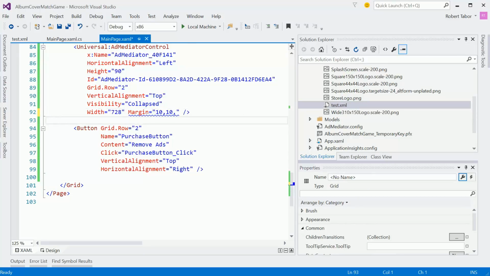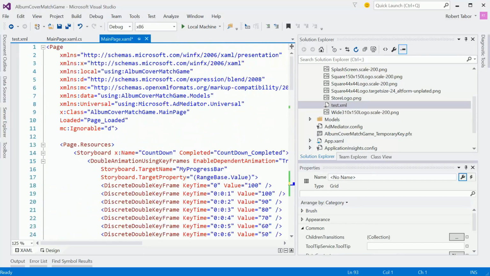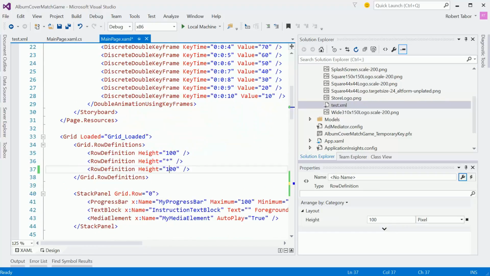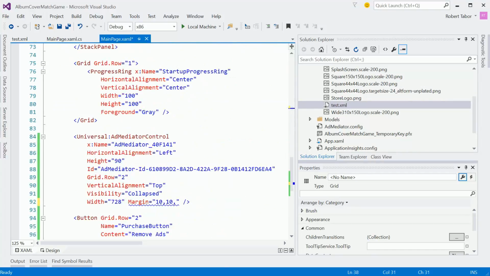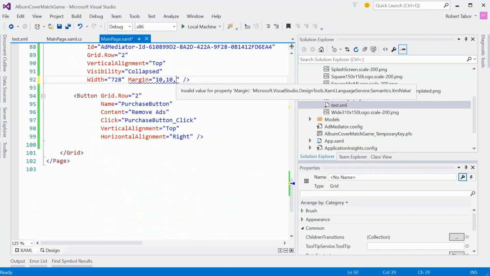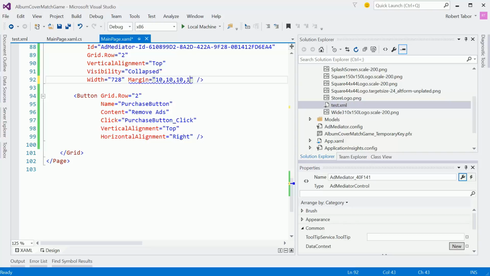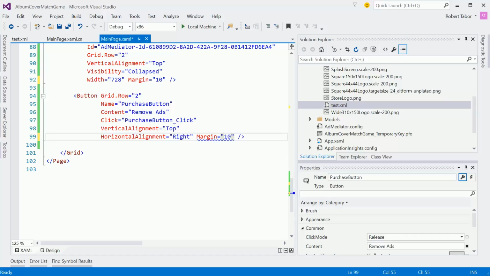And I think I may need to make some more room here, actually. I think this is a 100, and yeah, row definition. I will make 110 because 90 plus 10 plus 10. In fact, let's just be brief about this. And I'm going to do the same thing here as well. So margin 10. And let's see what that gives us.